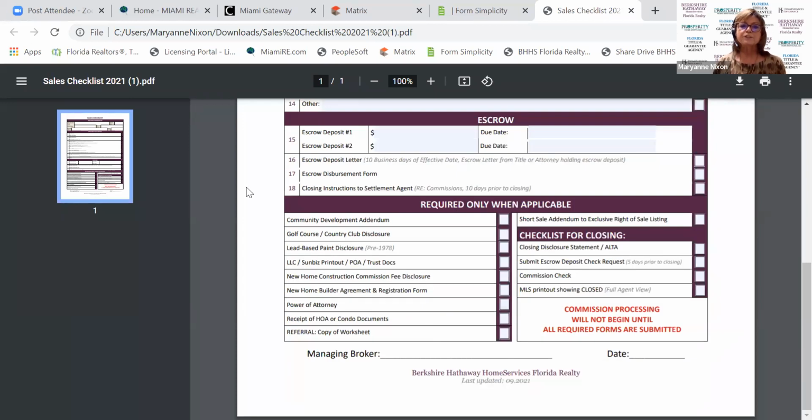And then we have some additional information down below that, if it's required. If it's a new home construction, you're not going to be doing any contract. You're actually going to get the registration form of the new home construction with the commission fee disclosure, and the builder's agreement. It takes a while for them, but as long as you have them registered with that new home buyer, they will handle the contract with the customer.